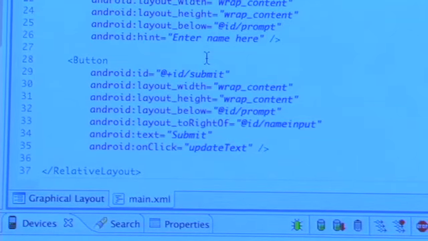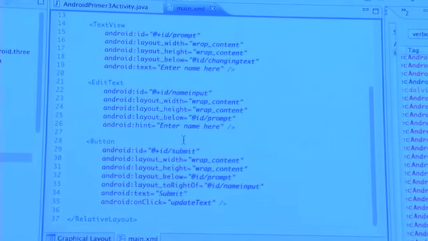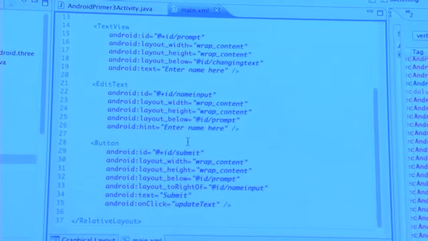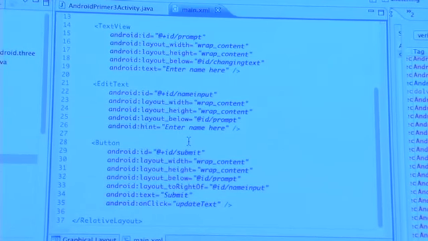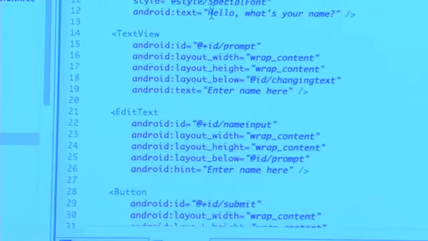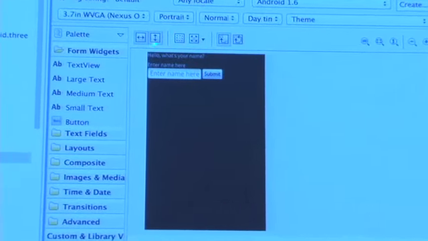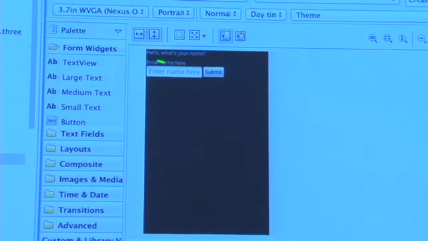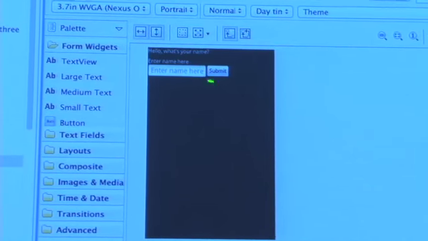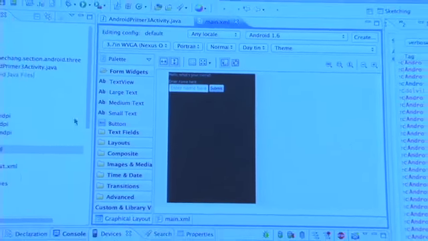If you have a relative layout and you don't put any of these layout below, layout to right of kinds of attributes, then everything will be piled on top of each other. So just keep in mind that when you're using a relative layout, you make sure you have all of these attributes here. Okay, so as you can see here, from this layout, we have a hello, what's your name? And then a prompt, enter name here. And then we have an edit text, so you can write your name in there, and then you submit it. So let's go through our code line by line.